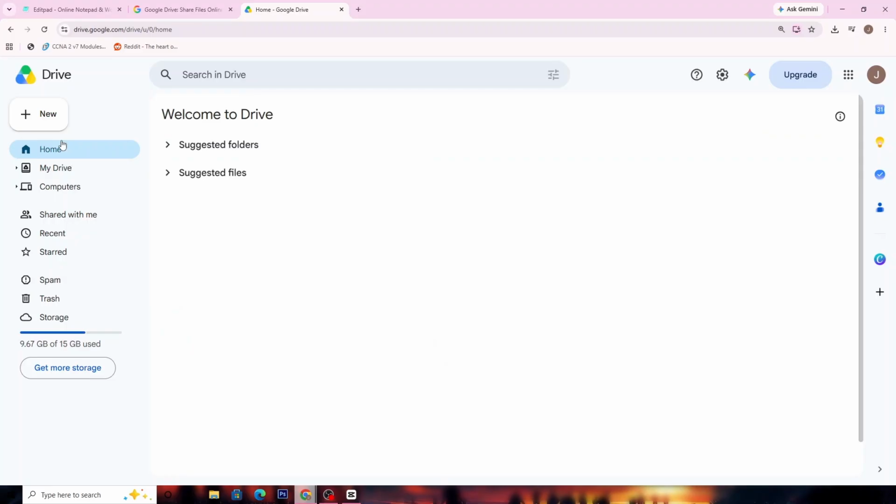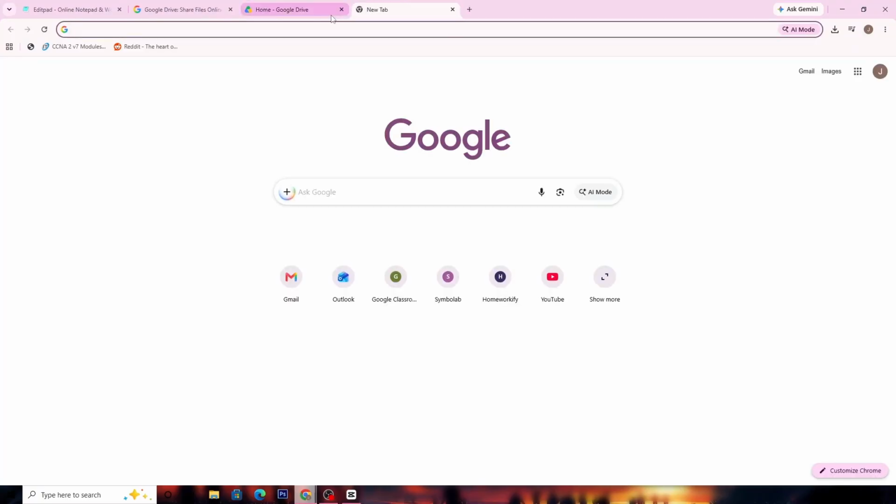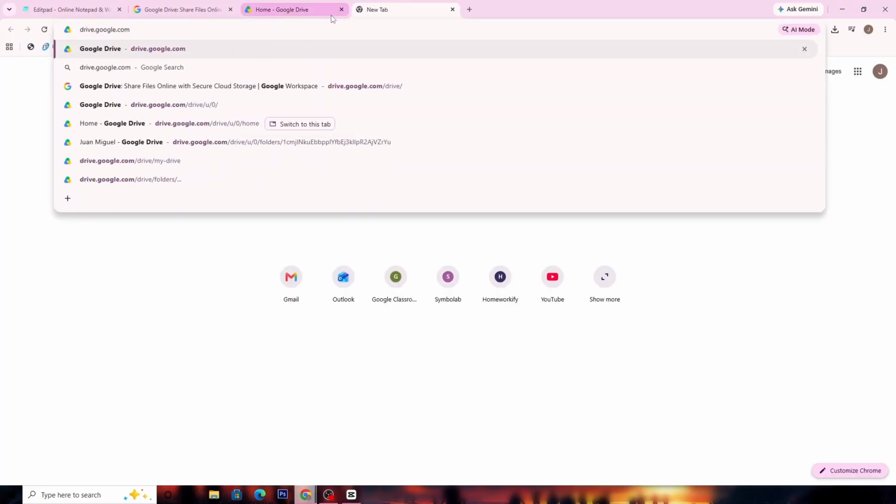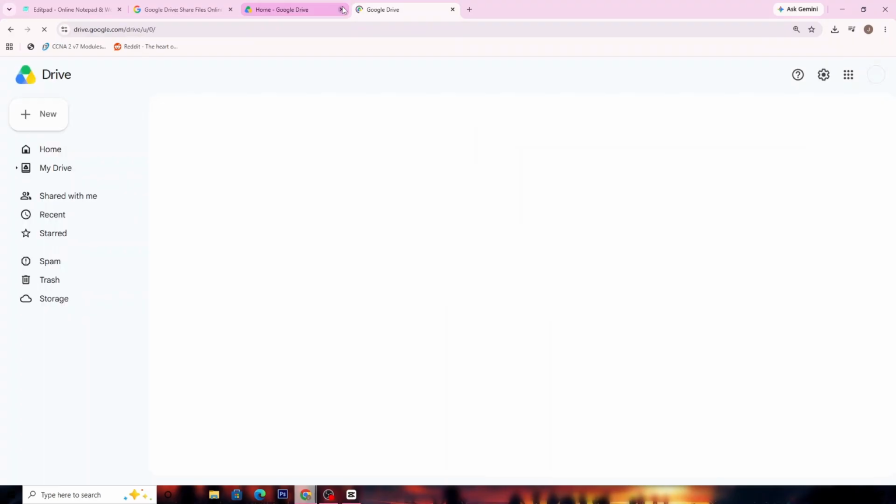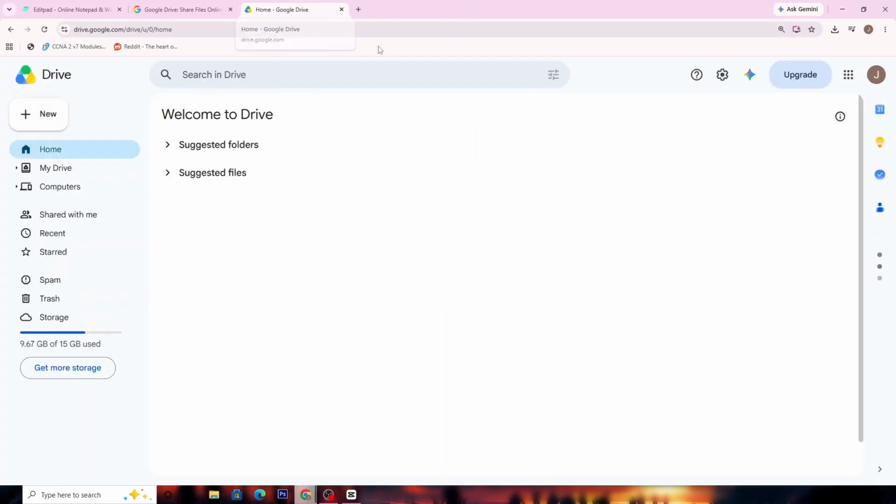First things first, you need to open Google Drive in your web browser. Simply navigate to drive.google.com. If you're not already logged in, you'll be prompted to enter your Google account credentials. This step is crucial as it ensures you have secure access to all your stored files and folders.